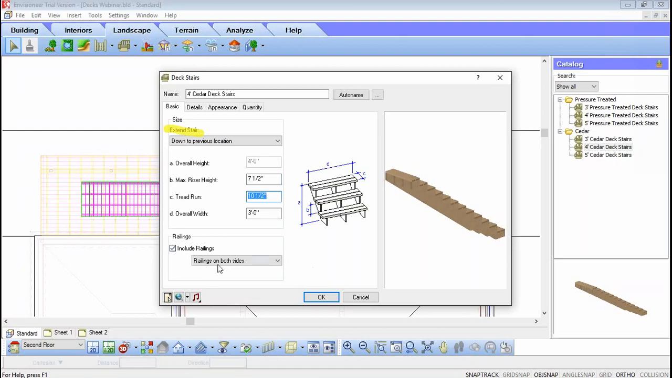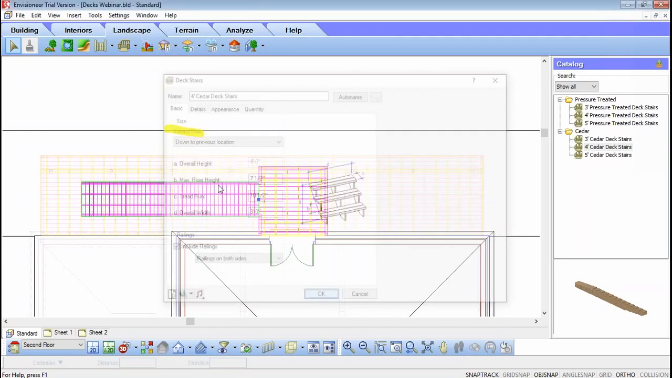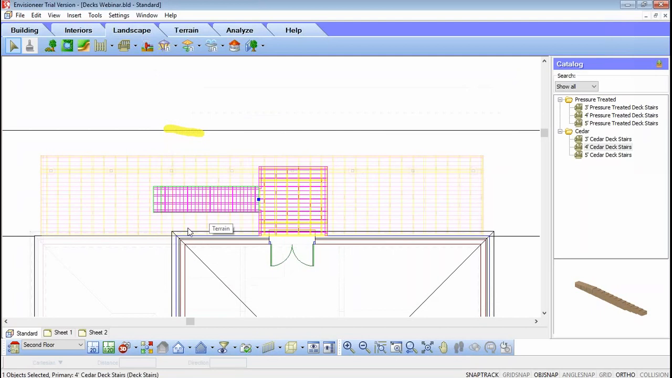I've also got the option for your railings. Do I want to include railings? If so, is it just on the right side, just on the left side, or on both sides? Once you've got all your properties set up, we can click OK. We can see how our deck changes to reflect those settings that we made.